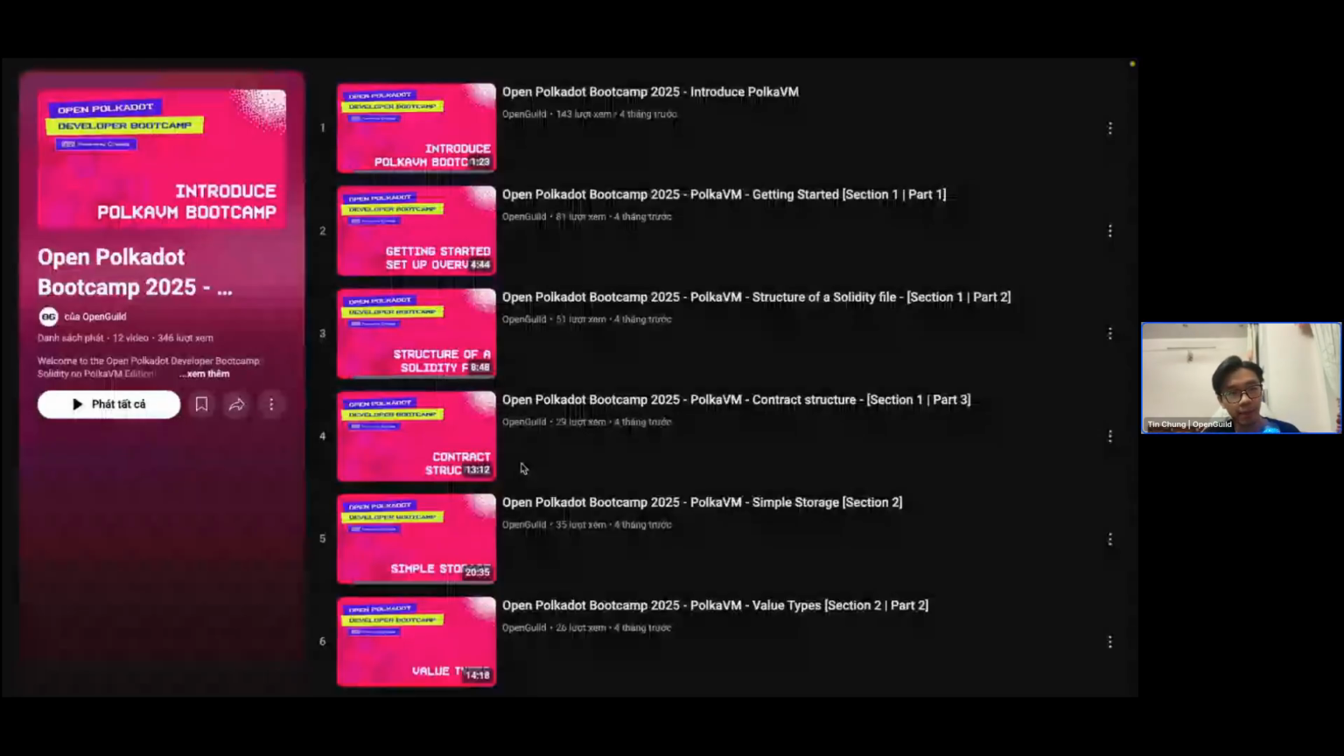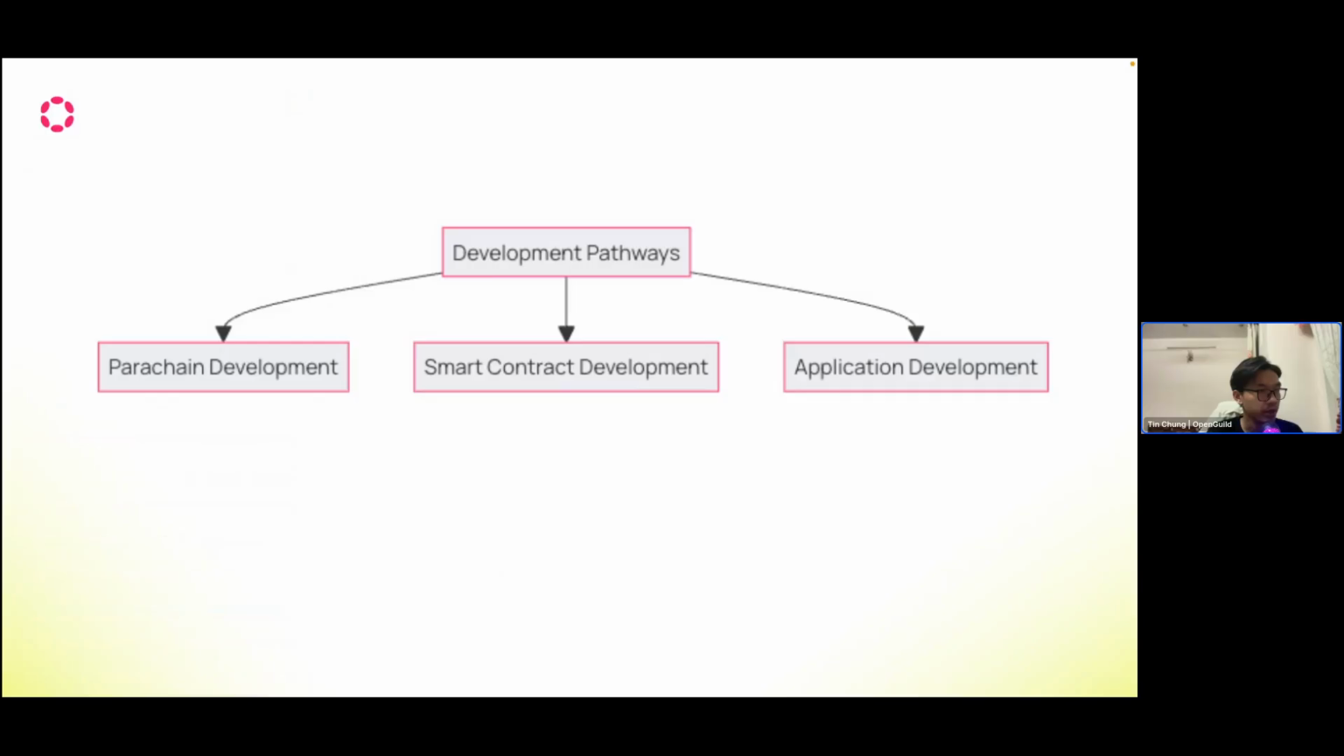So here is the bootcamp that one of the community members of OpenGL prepared last year. It's about building on PolkaVM, or basically just Polkadot Hub. And I think if you already registered for this hackathon, you might be already familiar with Polkadot Hub and writing EVM Solidity smart contracts and deploying on PolkaVM. If you want to learn more about PolkaVM Solidity, just visit this Open Polkadot Bootcamp PolkaVM on YouTube, and we list all the resources here for you to watch, and it's 100% open source and free.